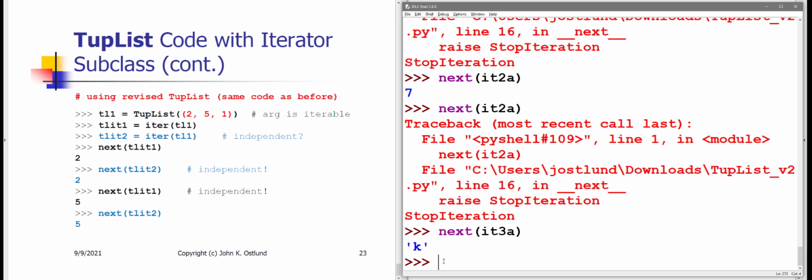And so forth. Okay, so with that revision, by adding that nested tuplist iter class and revising our iter function and moving the next function into the tuplist iter class, we were able to create truly independent iterators for our tuplist class. Okie doke.